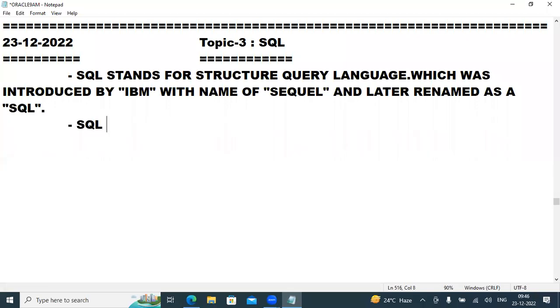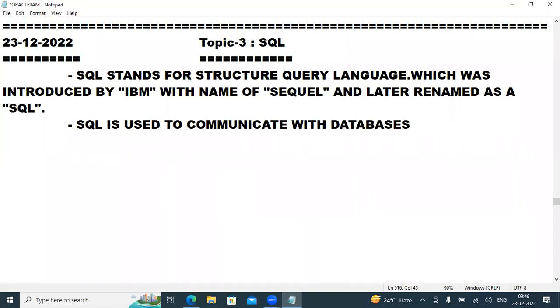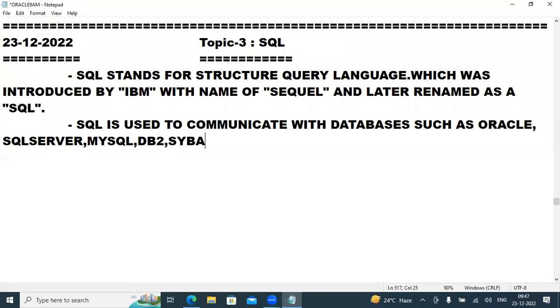This SQL language is used to communicate with databases such as Oracle. Otherwise, we can go for SQL Server, MySQL, DB2, Sybase, PostgreSQL, etc.